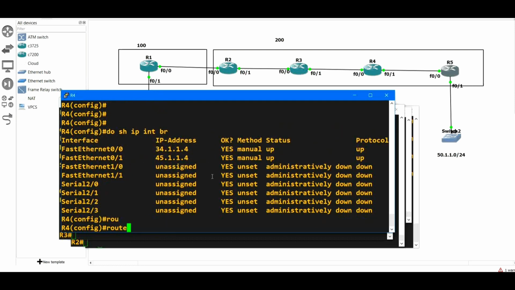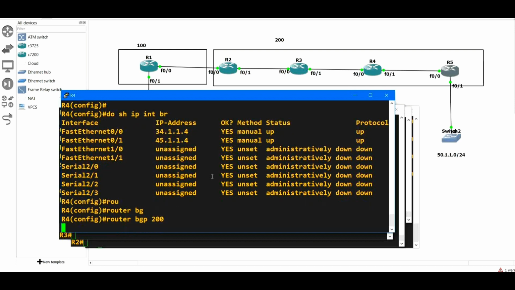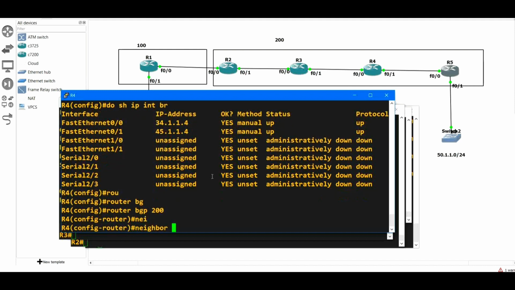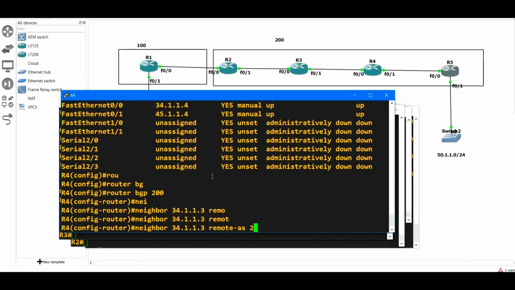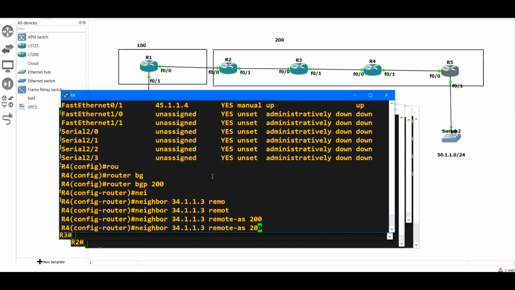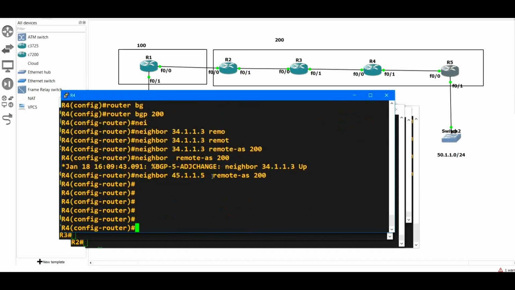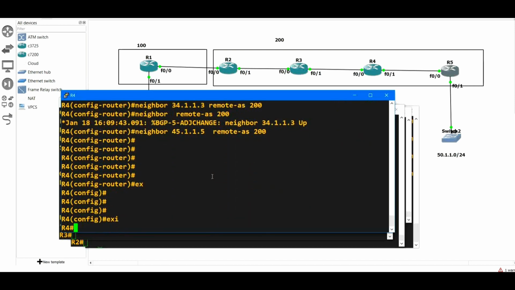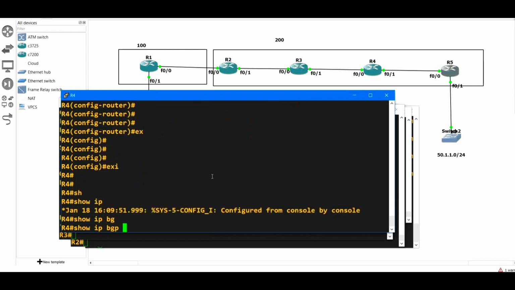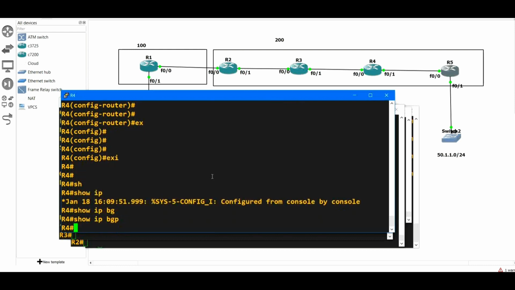Let me configure BGP. Router BGP 200, and the neighbor of R4 is 34.1.1.3 and remote AS is 200, right? And the other neighbor is 45.1.1.5. Fine. Exit. So show IP BGP. There is no entry in the BGP table of R4.